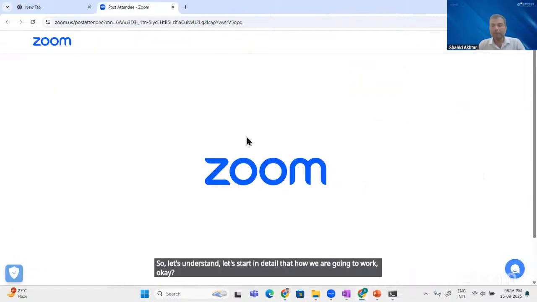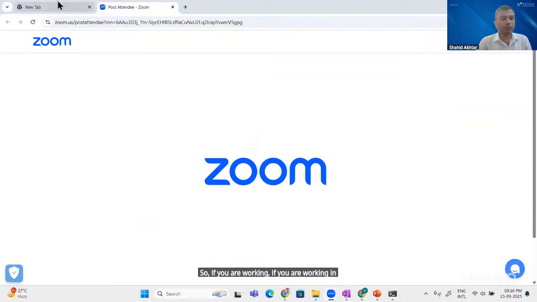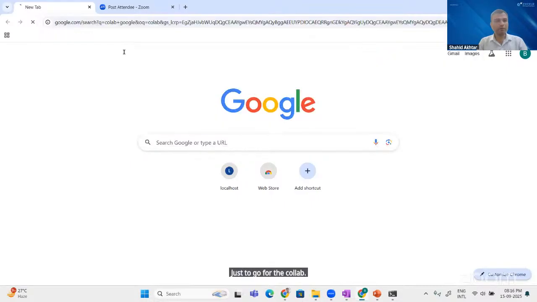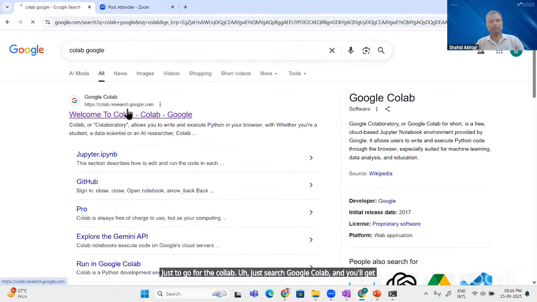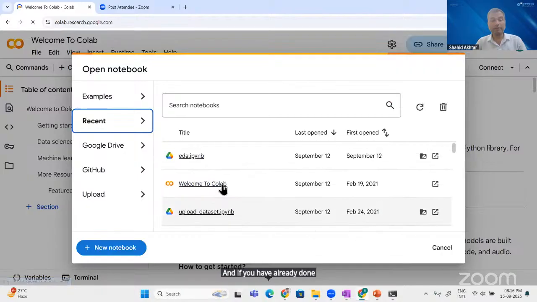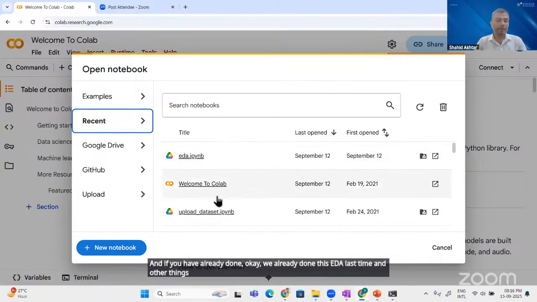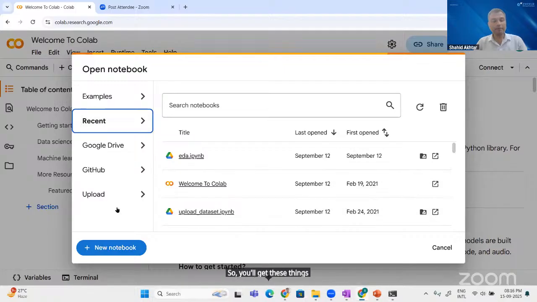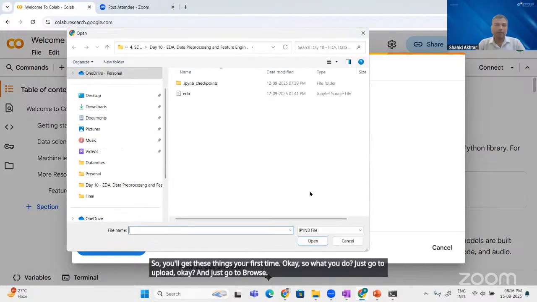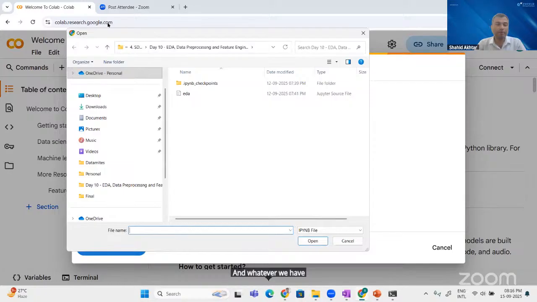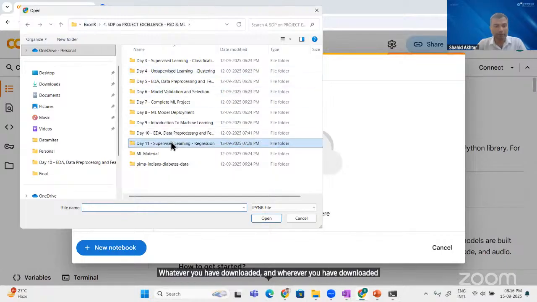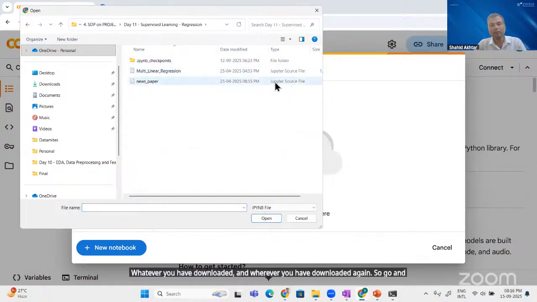If you are working in Colab, just search Google Colab and you'll get colab.research.google. We already did this EDA last time and other things, so you will get these things the first time. Just go to upload, browse, and whatever we have downloaded from our repository, wherever you have downloaded, find that Jupyter notebook.